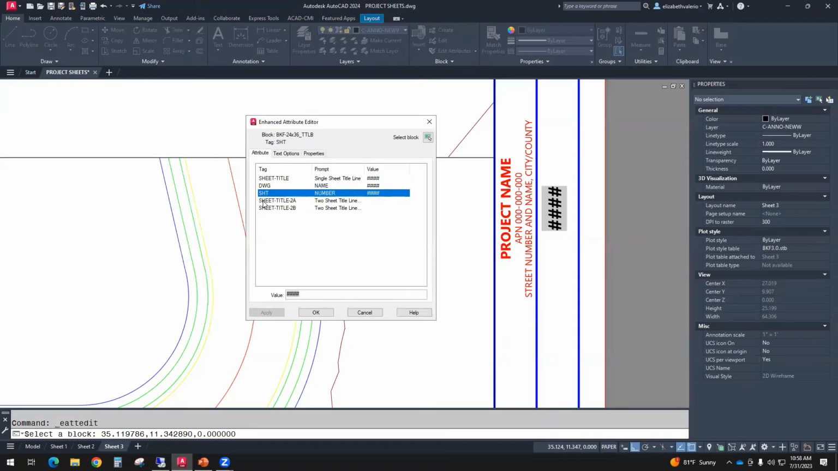There are multiple attributes in this title block, but for example, the sheet title right here, the value has this gray background to its text. And that gray background lets me know that it's a field. And again, a field is linked to some kind of information. In this case, to figure out where this is coming from, I can select the field.